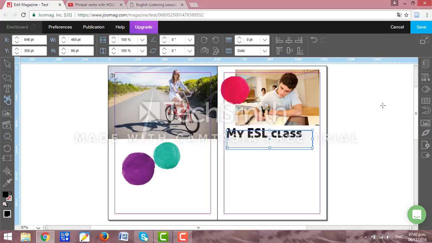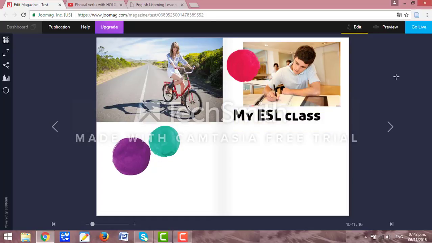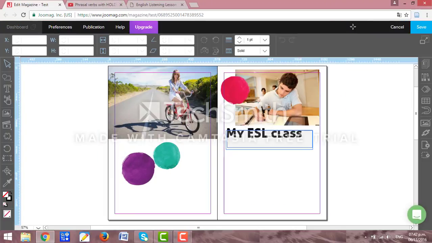Make sure you're constantly saving all changes you make to your project. Click Save on the upper right corner on your screen. You can see all the changes you have made to your magazine here. Notice how your hotspot is working. Let's click Edit again. We're not finished yet. I will show you how to do two more tricks.